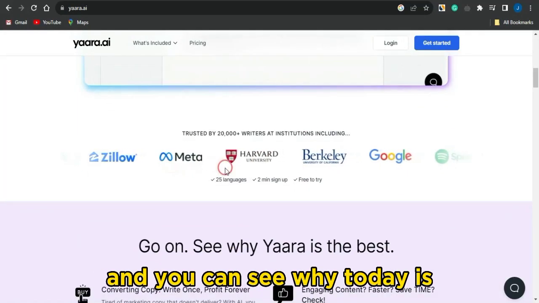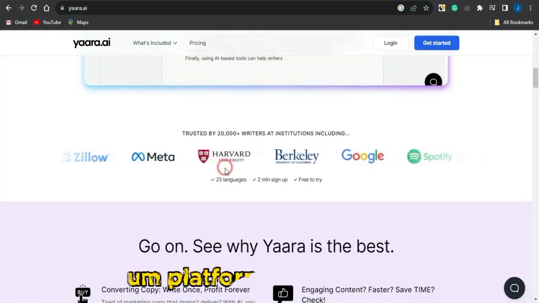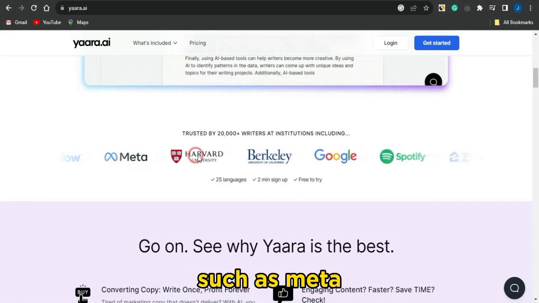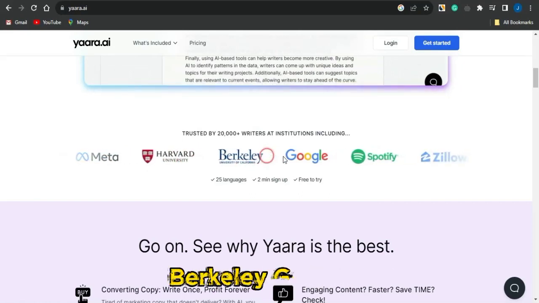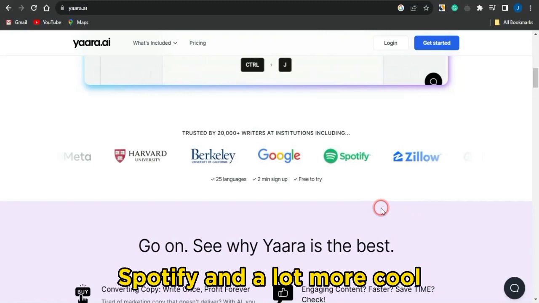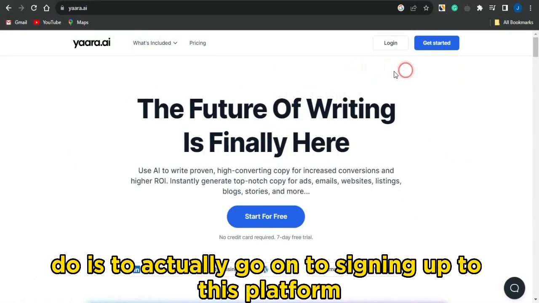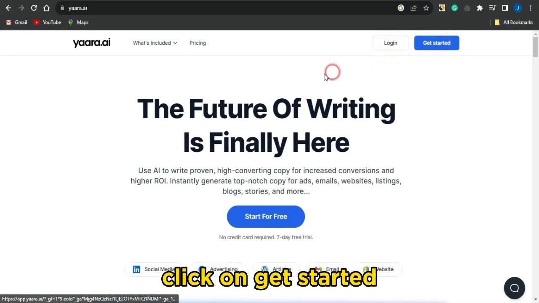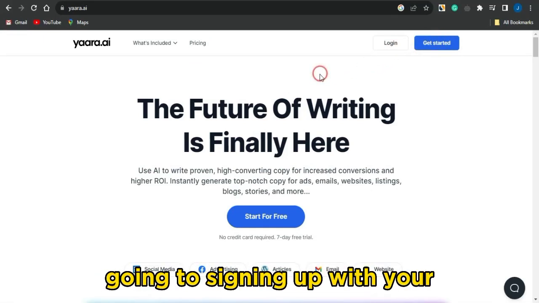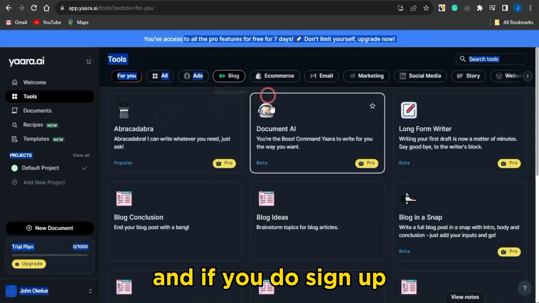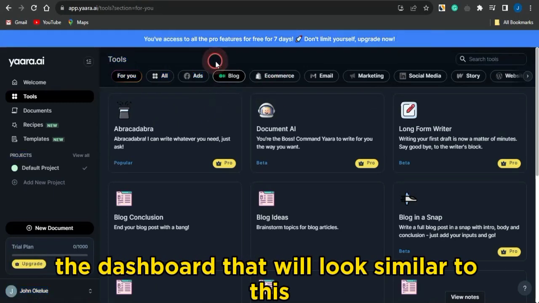You can see right here that it's actually trusted by some cool platforms, such as Meta, Harvard University, Berkeley, Google, Spotify, and a lot more amazing platforms out there. So what you want to do is sign up to this platform. Click on get started. It's quite free. Sign up with your email address, and if you do, you should be brought to a dashboard that will look similar to this.